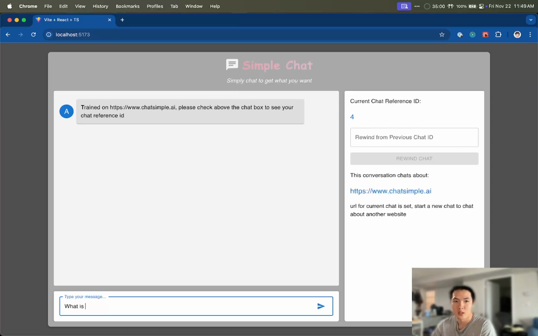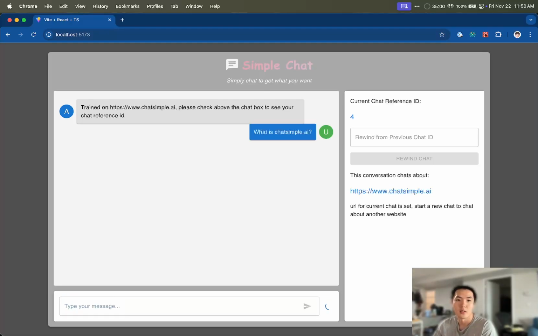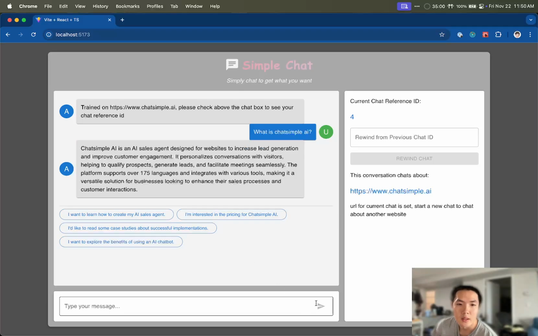What is chat simple AI? Then this is the AI generated response. Chat simple AI is an AI engine, blah, blah, blah, personalized conversation, visitors, whatever. This is just an AI generated response.